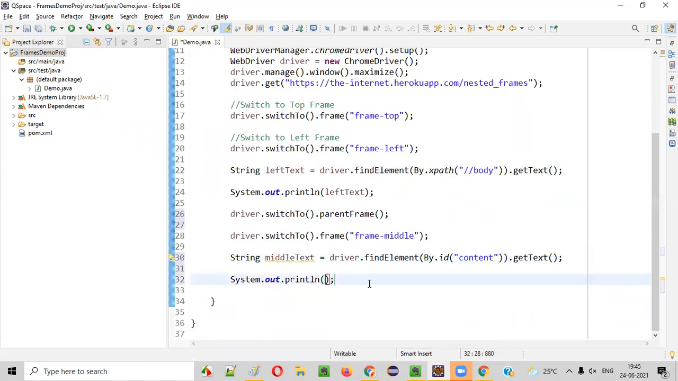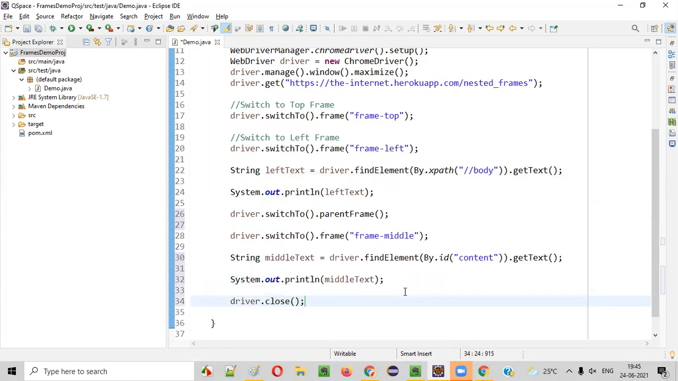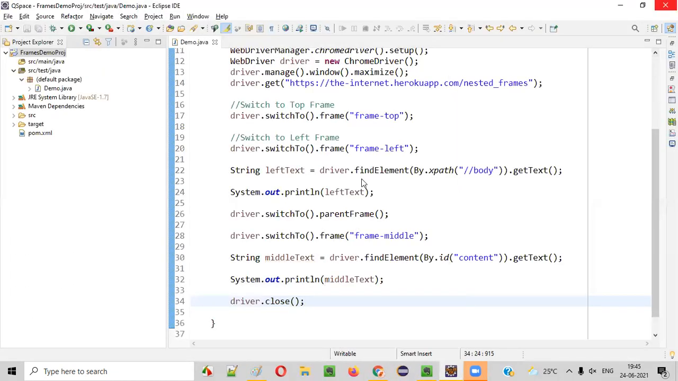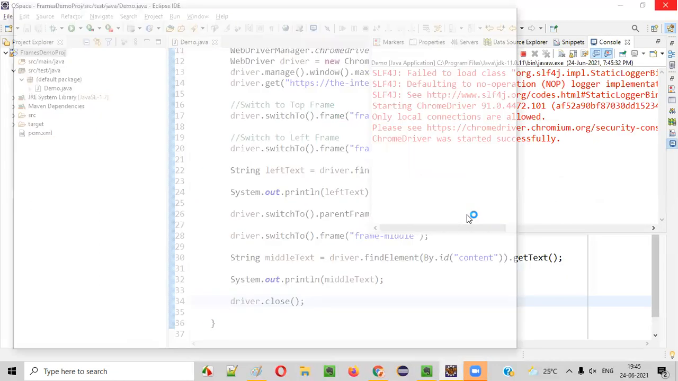Okay, done. So now I'll close the browser, guys. This time it is going to work. I'm just closing the browser after printing the output. Fine, run this code, guys. The previous instance I'm closing. Let me run this. Right click, run as Java application. So here, you will see that this time it will work.